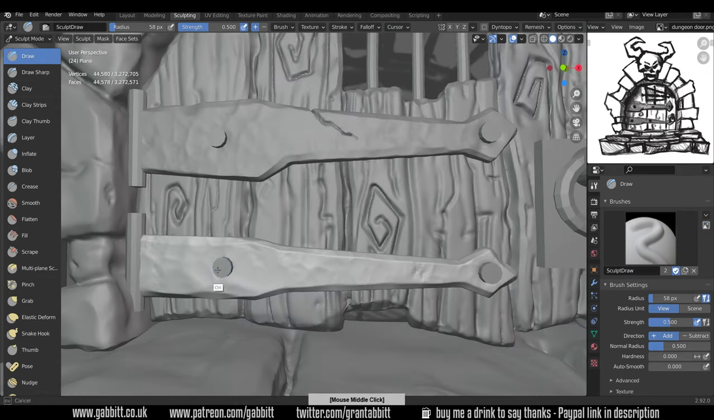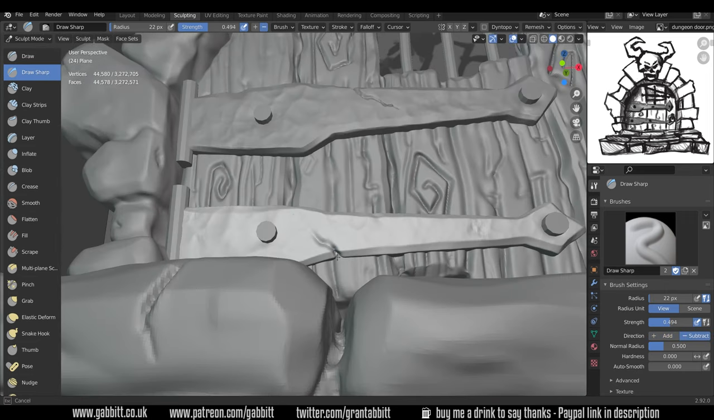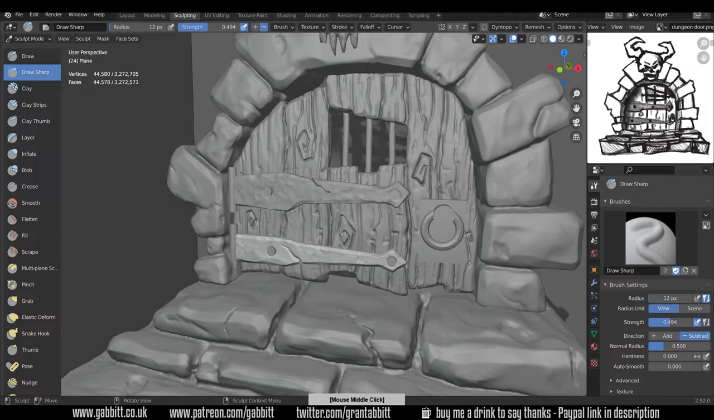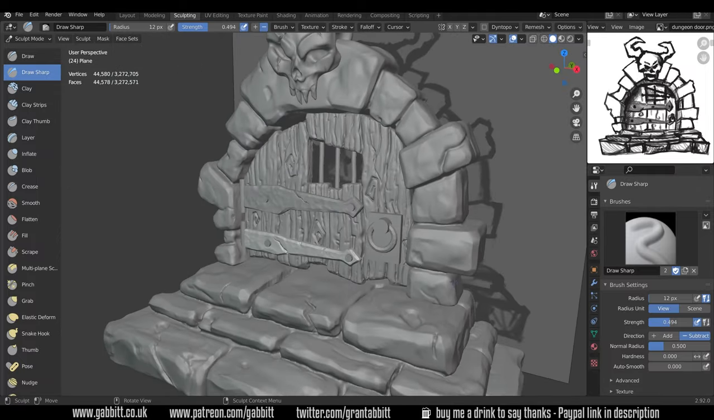Normal draw brush, give it a bit of a dent. A few scrapes maybe, I can use the draw sharp for that. That's in exactly the same place, so be careful. Funny how your mind does that. Okay, so that's those brackets.